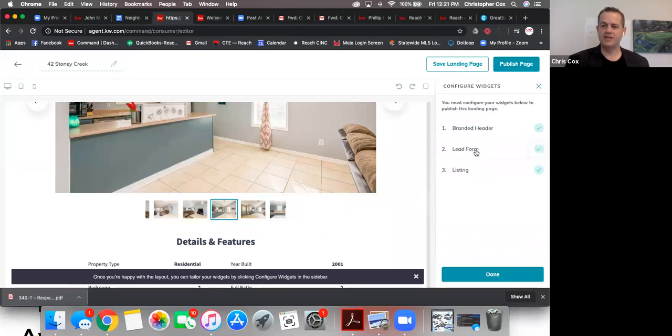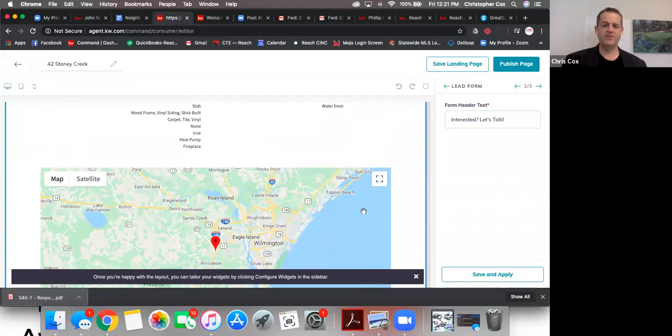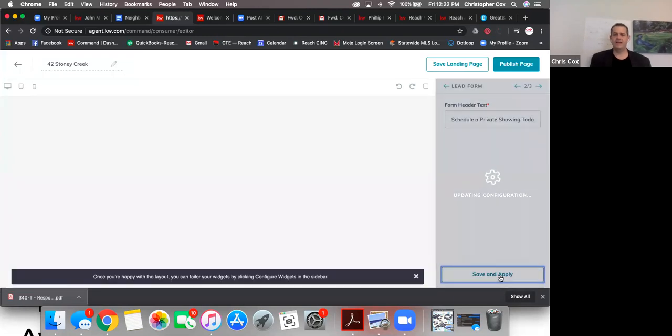And then the last one is that lead form. You don't have to change too much on this if you didn't want to, and you could if you wanted to. If you want to just leave interested, let's talk, it's going to ask for first name, last name, email, phone number, and leave a note. If you wanted to change this, go ahead and hit save and apply. The only thing you can customize on this right now is that text that goes up there. Go ahead and hit save and apply.